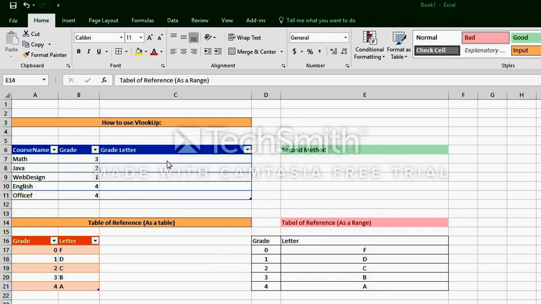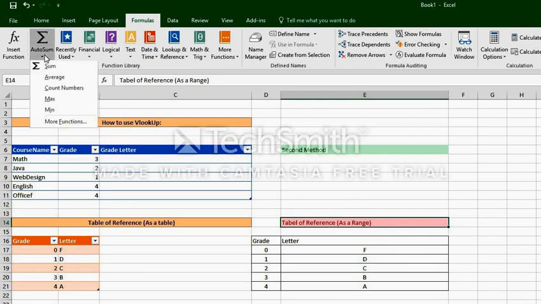Either you can type the VLOOKUP function, or you can look for it in the Formulas tab under here, the Formulas tab, and then the Auto Sum, and then more functions. This one also exists under the Home tab, as you all know. So let's use the first way.